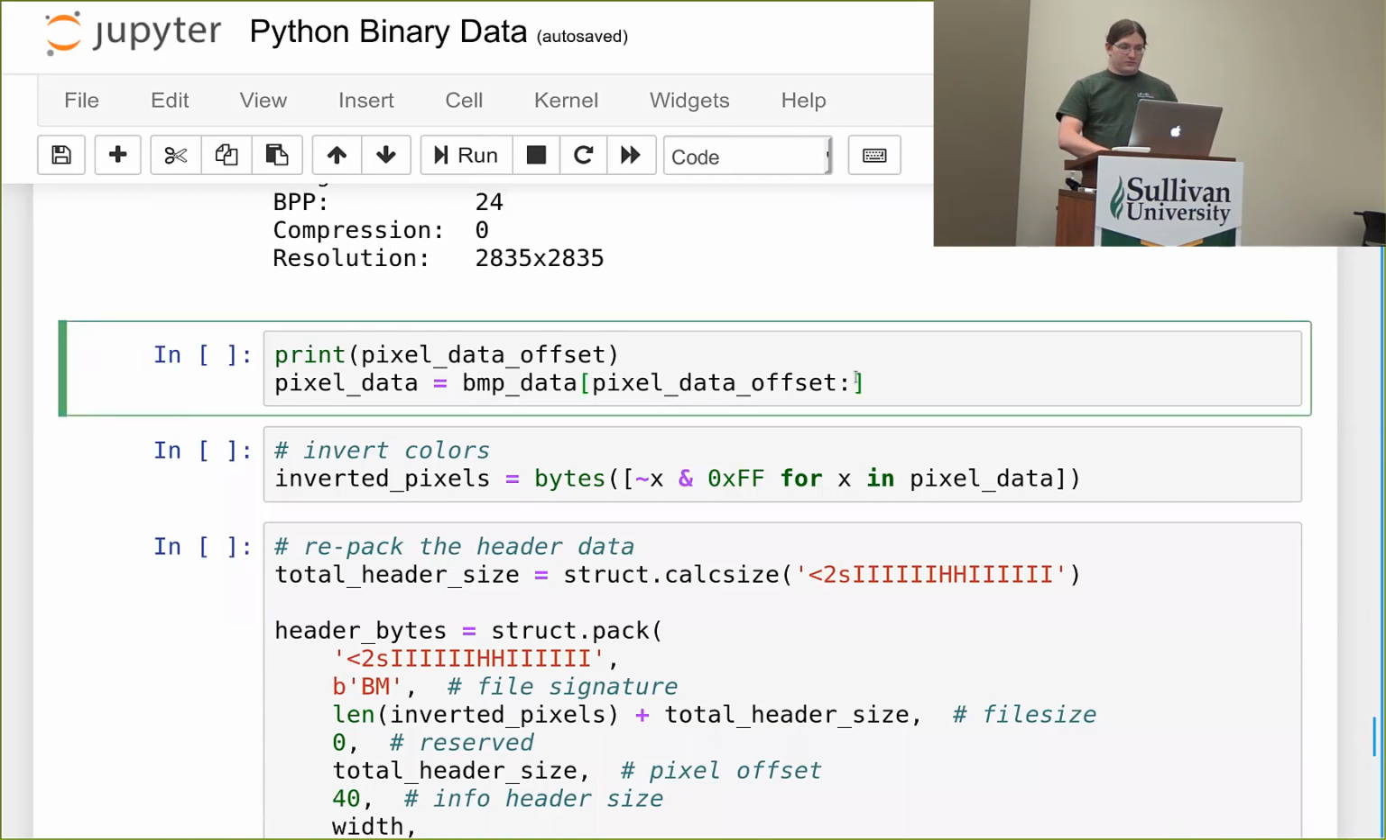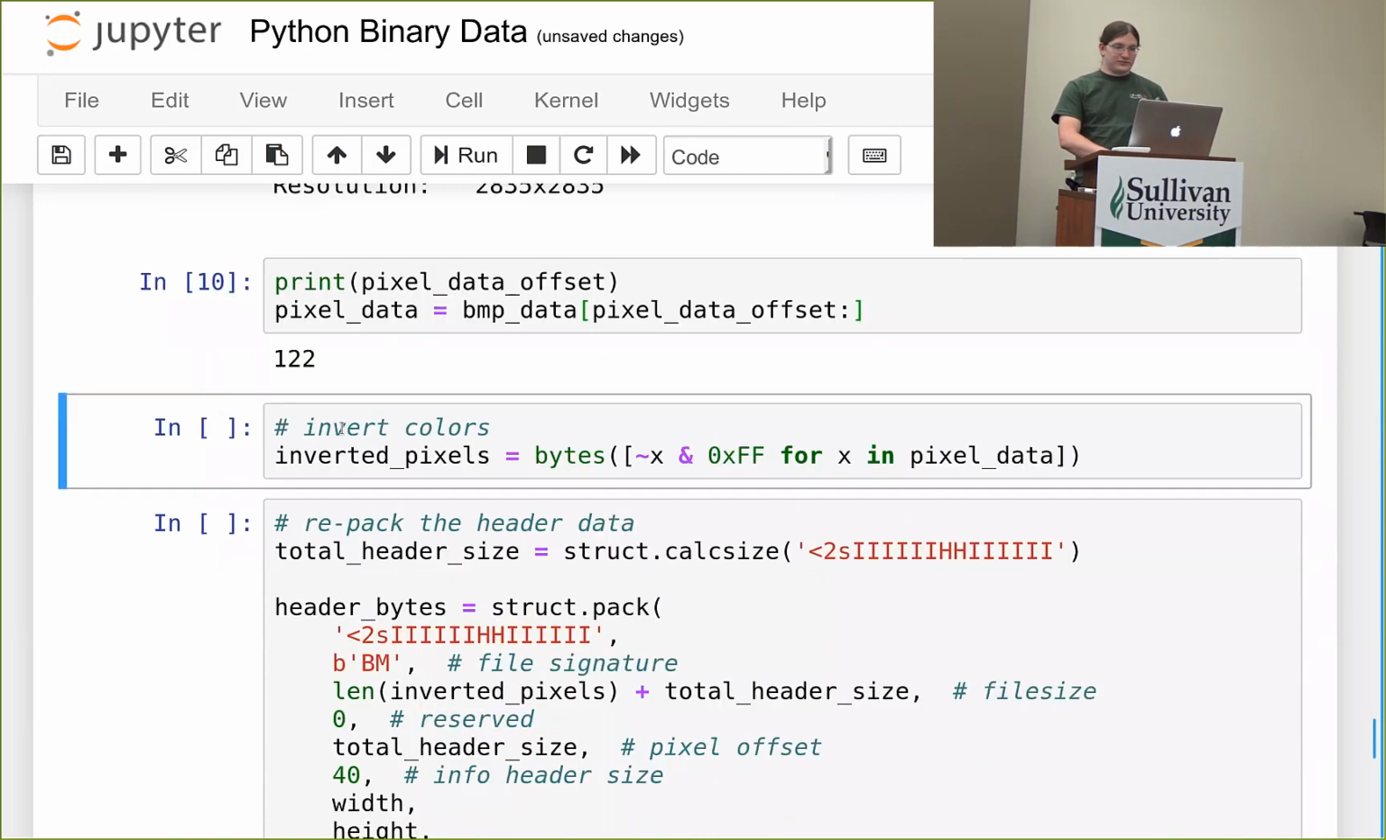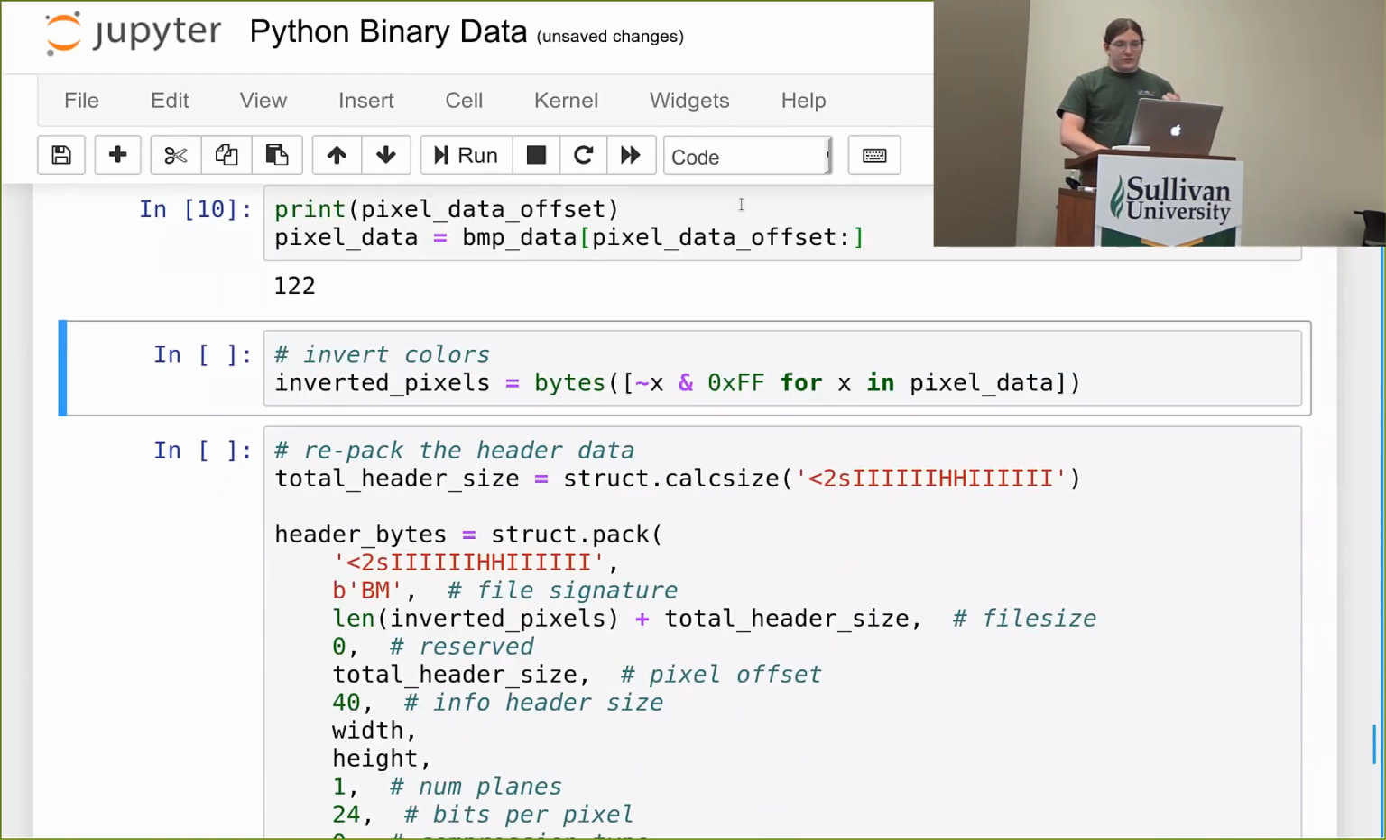And so now, since we have the pixel data offset, which we loaded from the header, we can pull the pixel data from our buffer and see the data offset was 122 bytes. I guess there's the color palette in between the header and the actual pixel data. Anyway, we can slice these bytes objects just like strings. That's good to know. Okay, so now we're just going to do some operation, and then we'll do the same thing in reverse, and we'll pack the header back up and save a copy of the file.